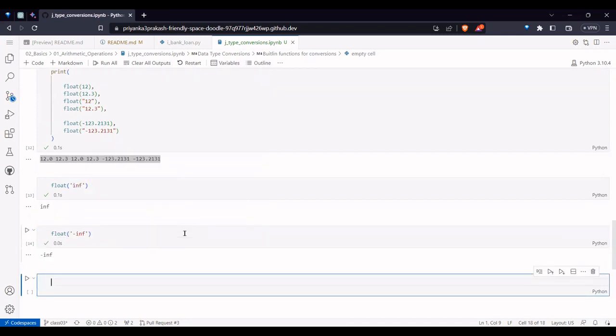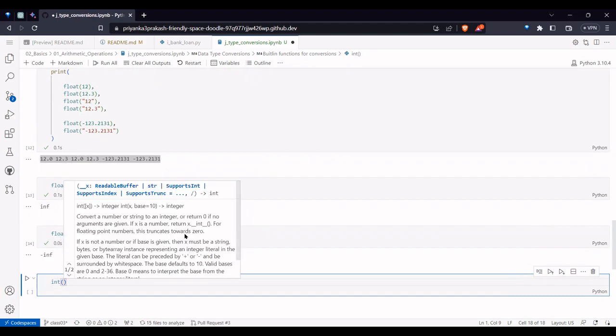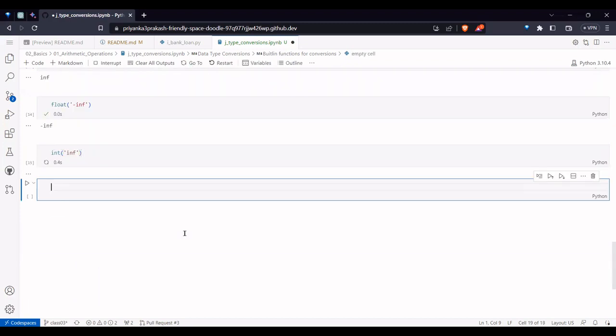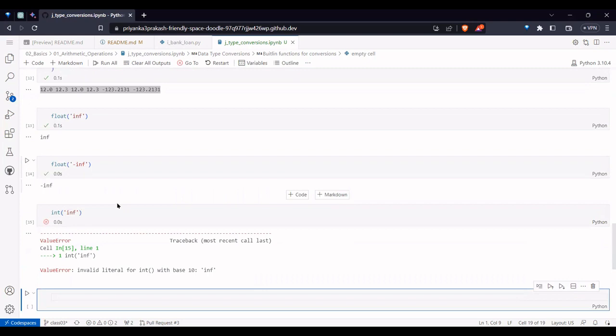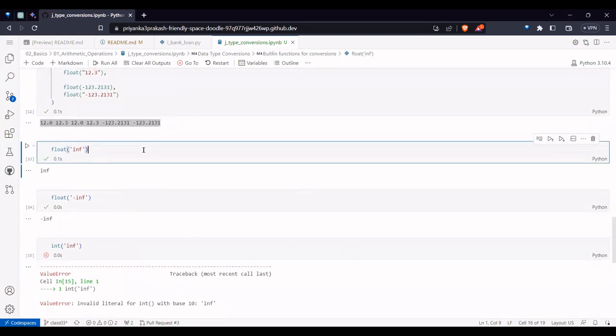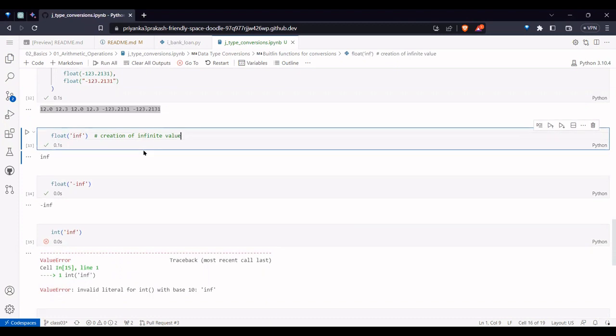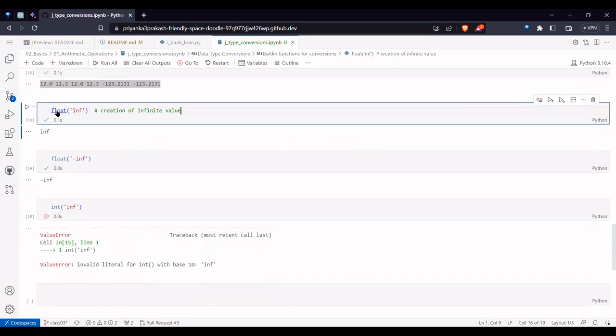By string, it means we need to give it like this. Similarly, will it work for an integer also for creating an inf? It throws an error. So for integers, it doesn't work. Only for float, it has that capability. So it's not just conversion, but also creation of an infinite value. In some cases we need to have it, so in that case we can use it. That's the beauty of infinite.